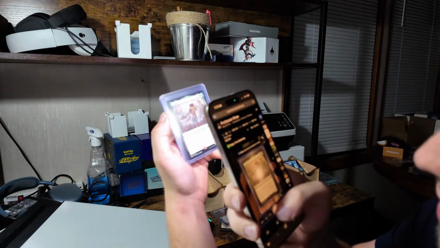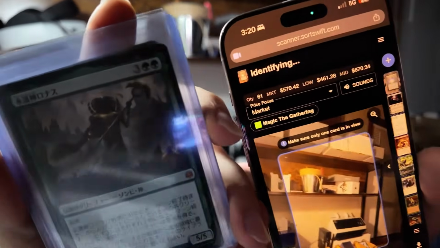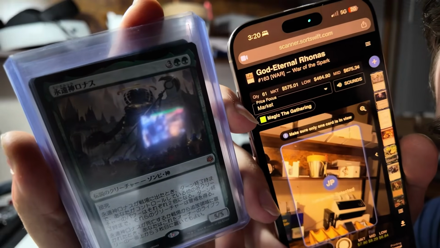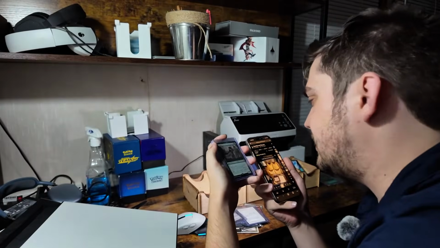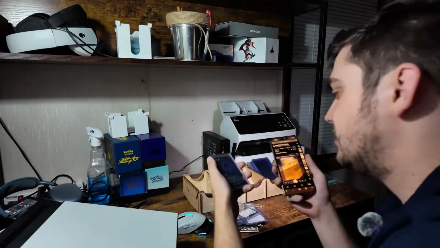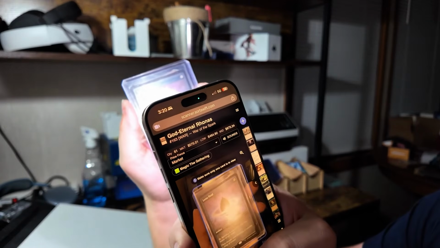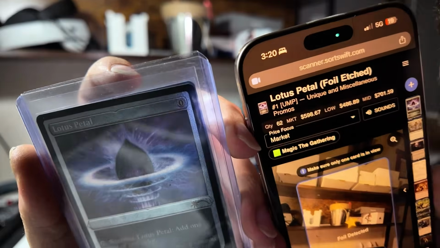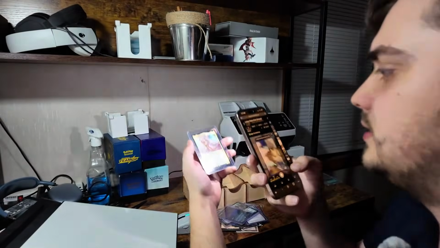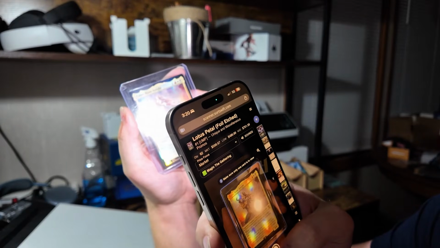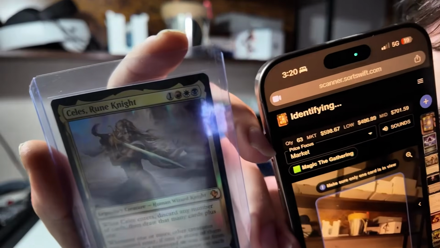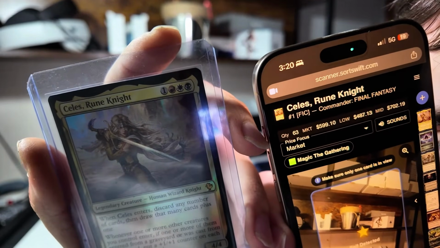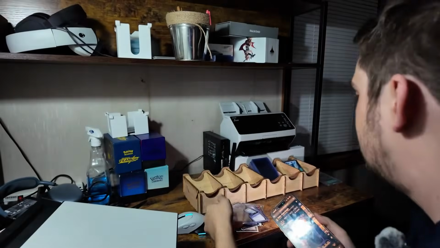Let's do this one. War of the Spark. Japanese. Bantu. Whoa. That ain't Bantu, that's Ronus. Lotus Petal. One of those promos. Foil etched. Whoa. What? And then this one. Cella's Rune Knight. This is from Final Fantasy. Foil detected. You get my point.